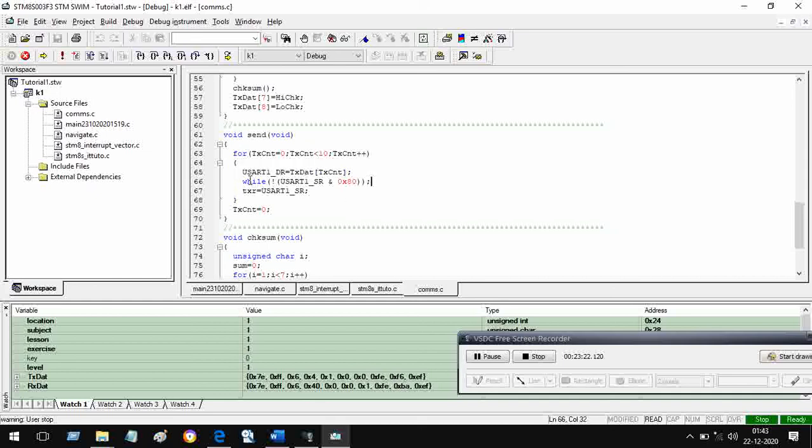Then whether it has gone or not, for that we check. We wait in this while loop, unless this bit becomes 1. Which is that bit? We cannot look right now, but 80 means 10000000. That is, the most significant bit of the byte is 1. It indicates in the USART1 SR that the data has been sent out already.